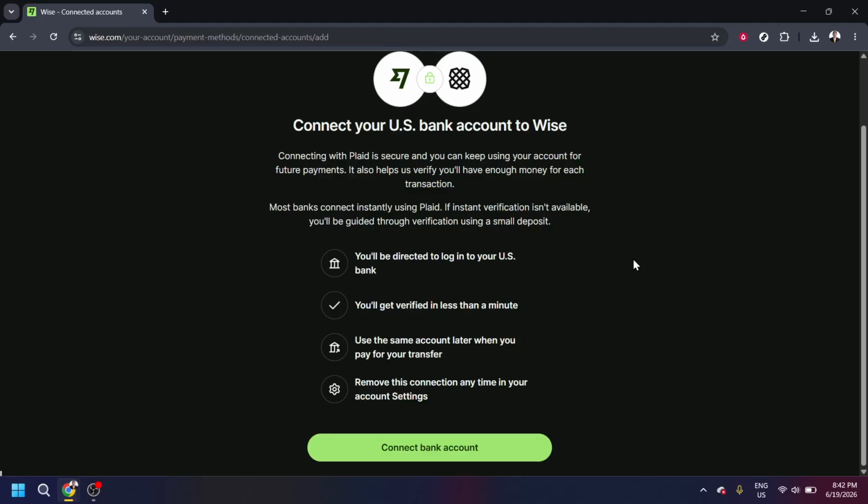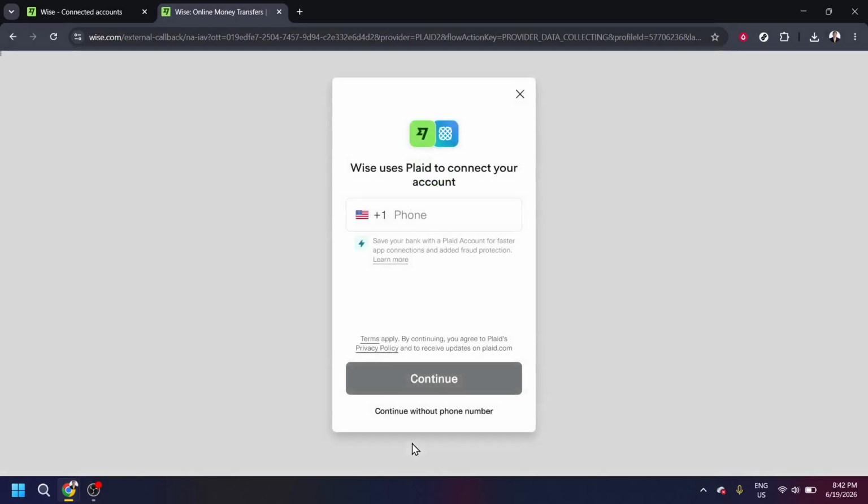Now you'll see a button that says Connect Bank Account again. Go ahead and click that. And here's the really important part. This is where the connection process actually begins. Wise is going to hand things over to a service called Plaid. Plaid is a secure middleman that lets you link your bank without sharing your login details with Wise directly.